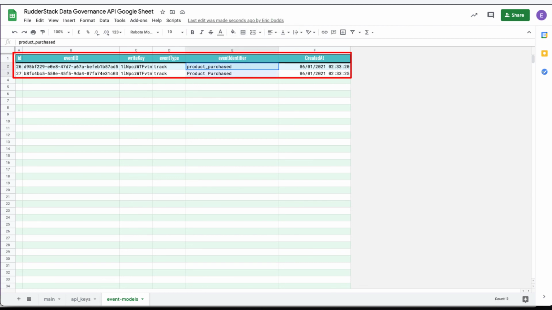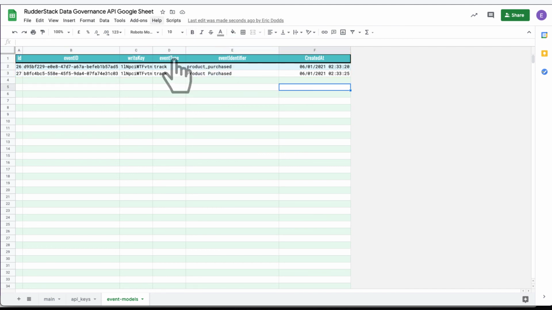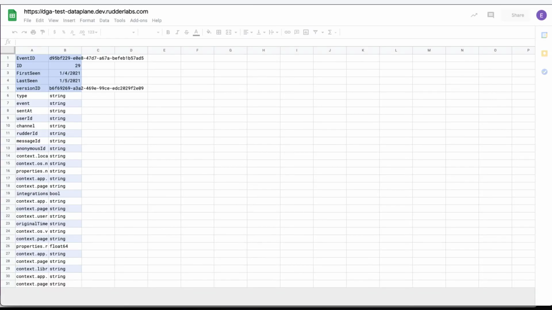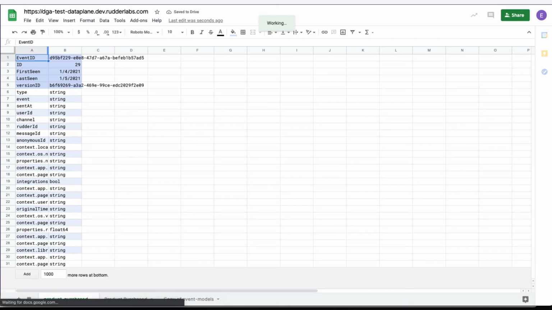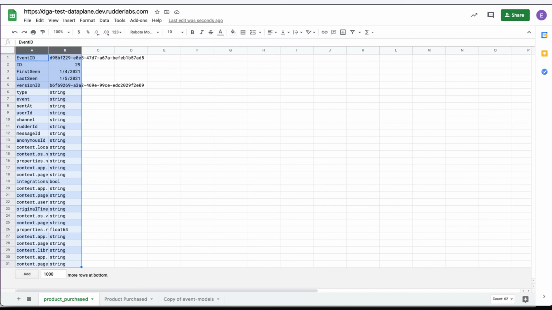Next, let's get schema versions for our events. When I run the script and it finishes, the output is placed in a new sheet in the folder that we specified in the settings. Here you can see the same schemas that we looked at before in the results and Postman, but now they're in the Google Sheet as well.